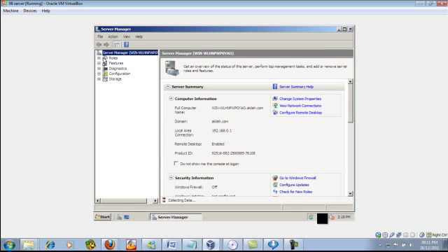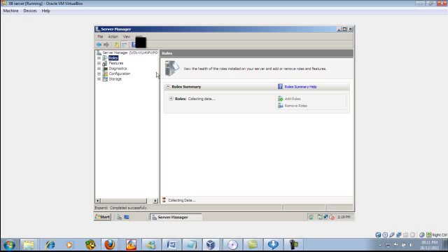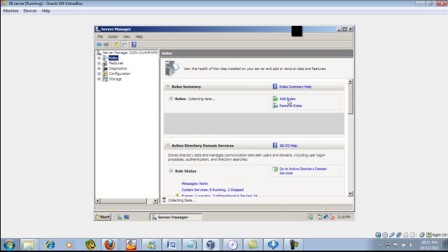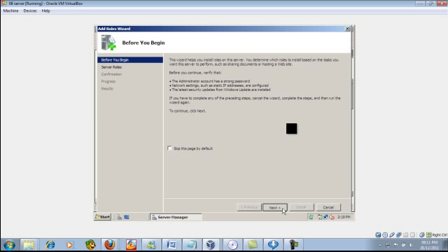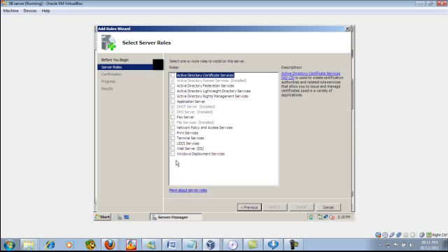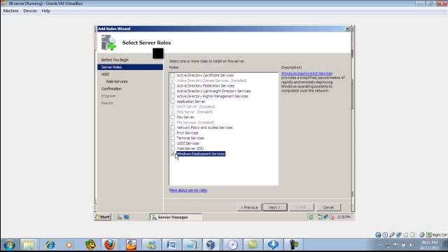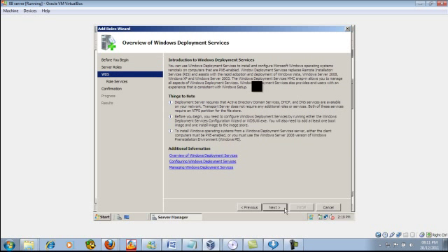Okay, so we'll go to Roles and we'll go to Add Roles. Alright, we click Next, and what we want to do is check the Windows deployment service box here. Now, in order to install Windows deployment services, we must have a DHCP server and our DNS server installed. Okay, and we click Next.